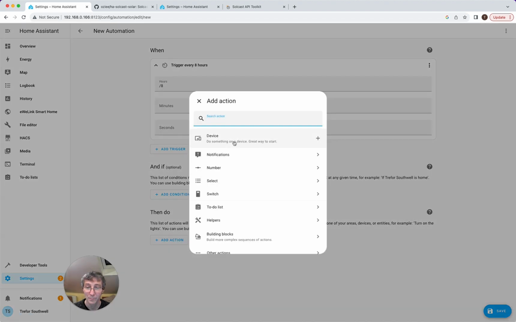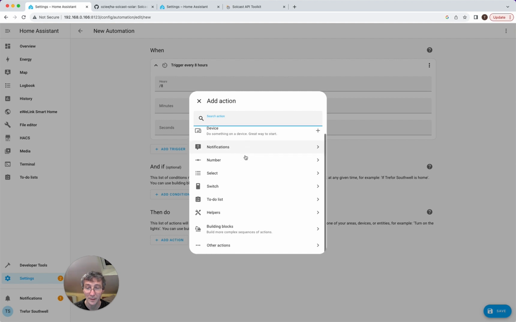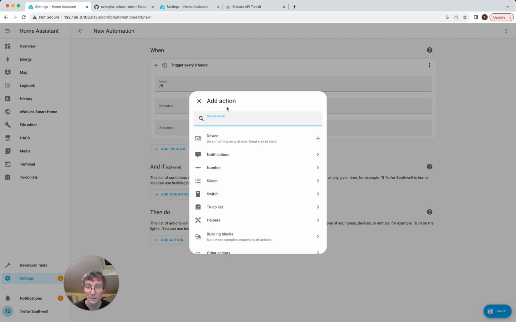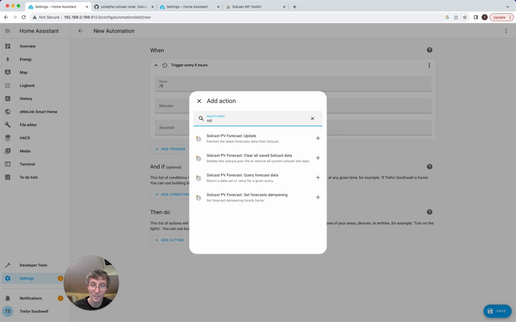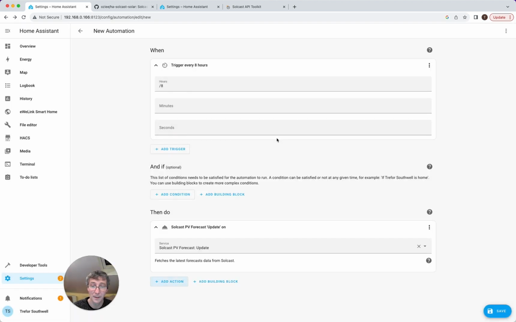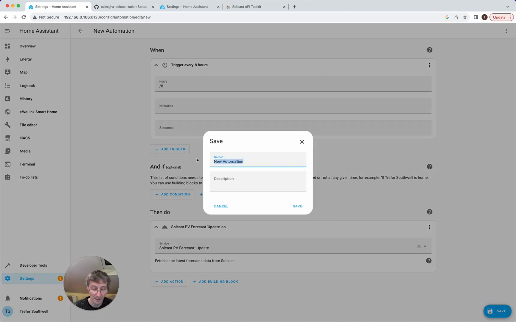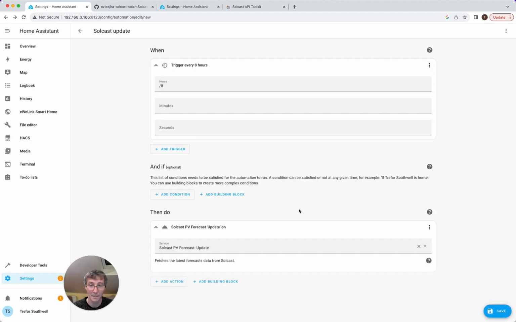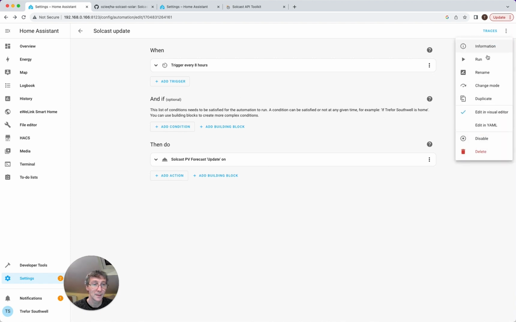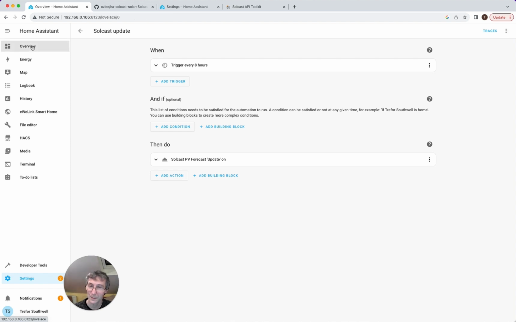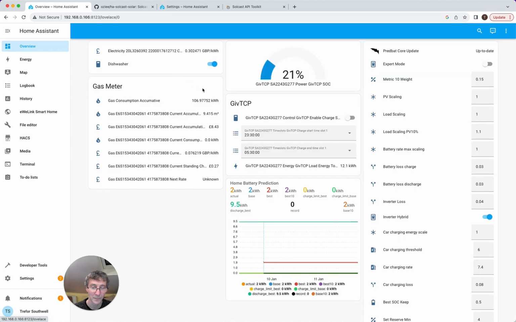And then the action is going to do something on a service, essentially. This is all changed around on the latest one, but you know, Solcast API update. And so this is going to be called Solcast update. It's going to happen every 8 hours, and then let's run it now so that we get some up-to-date data. And so that should be Solcast up and running. So this data will hopefully come through into Predbat soon.